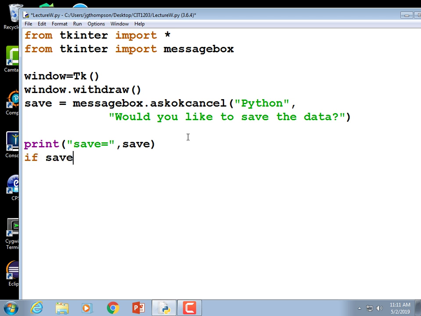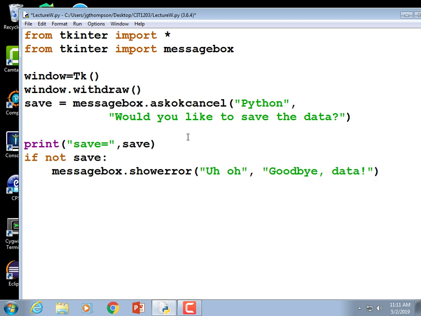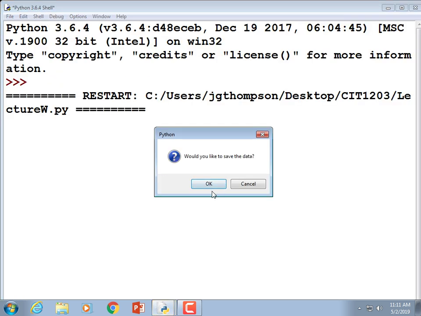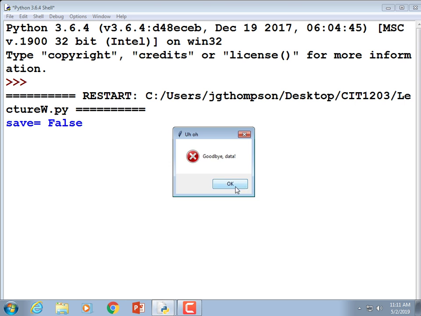Like if save equals false, which a more experienced programmer would say something like if not save, colon. We're going to display an error message. Messagebox dot showerror, parentheses, quote, end quote, comma, quote, goodbye data, end quote, in parentheses. So if they choose false, goodbye data, they didn't save the data.